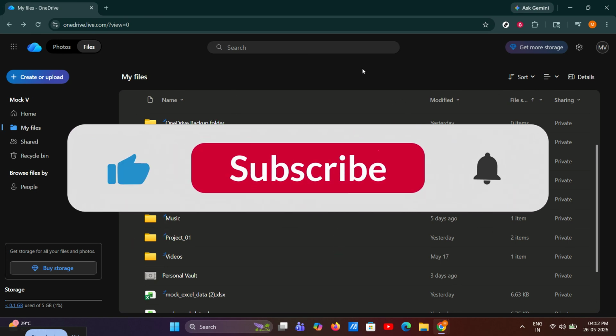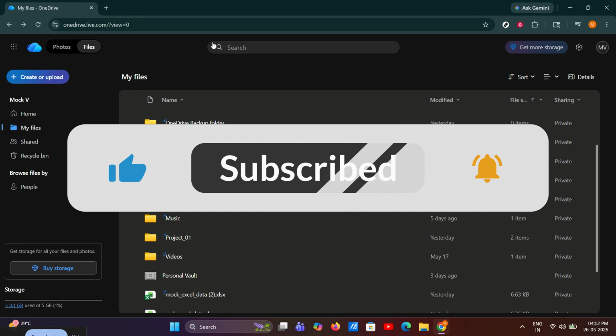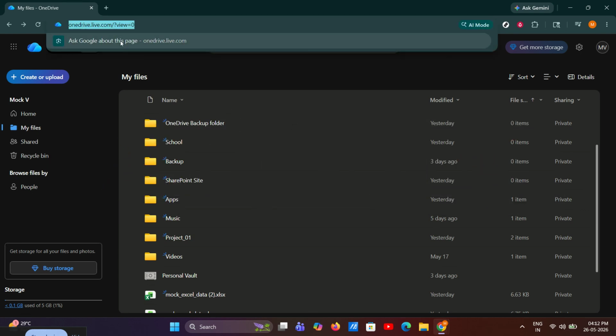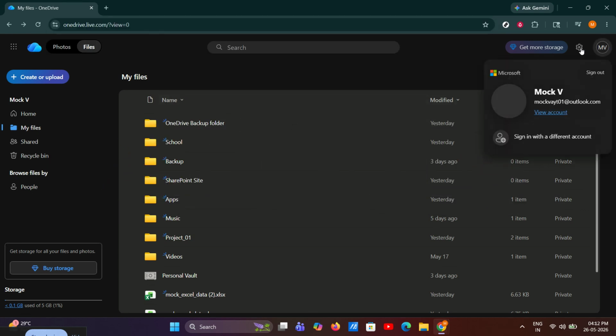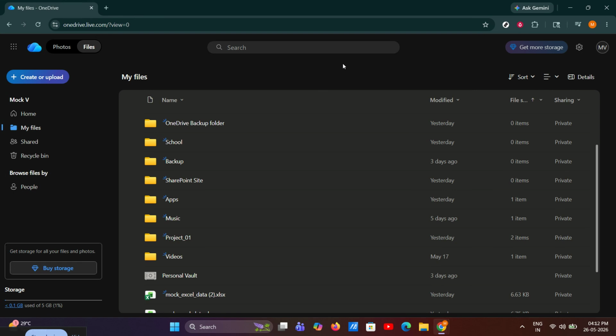First, open Microsoft OneDrive in your browser. You can go to onedrive.live.com and sign in with your Microsoft account. If you're not signed in already, enter your email and password, then wait for your OneDrive dashboard to load.